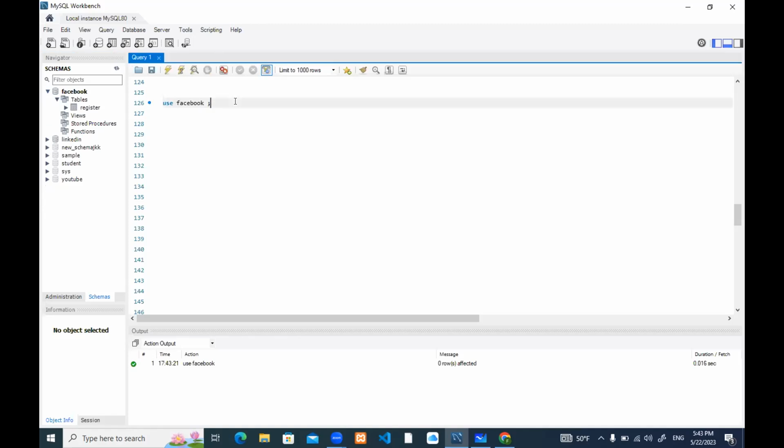Now, next I want to create one table. Create table. I will name the table person info. I will open the bracket and put the semicolon. That will be a good practice of table creation for you guys.